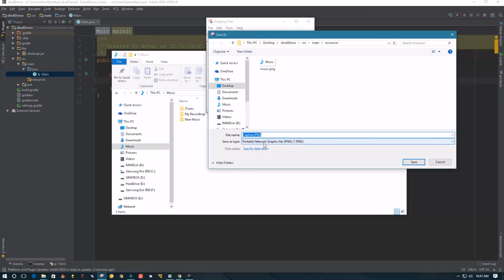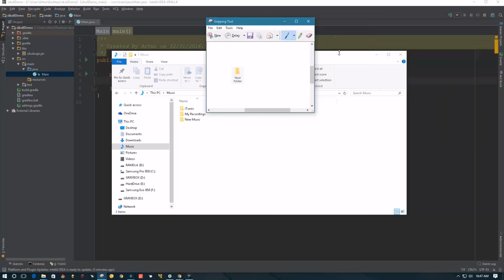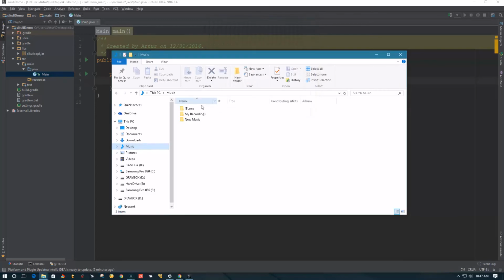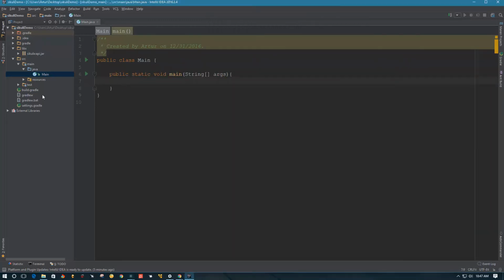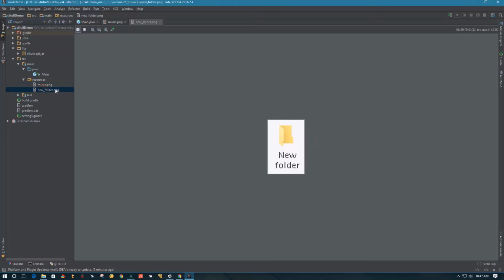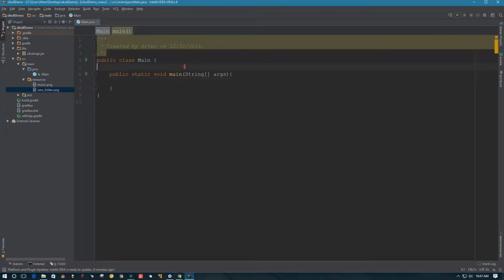And we'll also save it to the same directory here, and we're going to call it newfolder.png. Save it. We don't need the snipping tool anymore, so we can close that. And we can close the Explorer as well. Now let's just make sure we have the screenshots that we took. And there's one and there's the other. So all good.